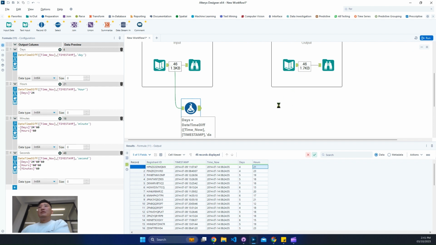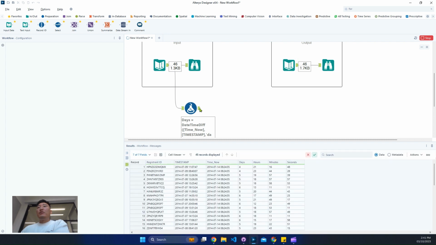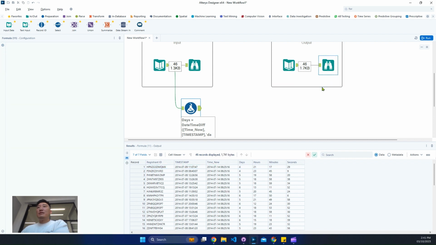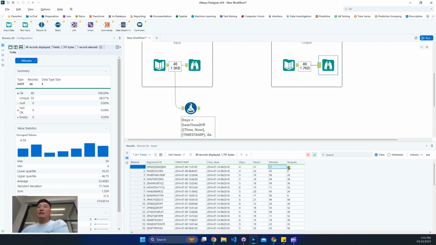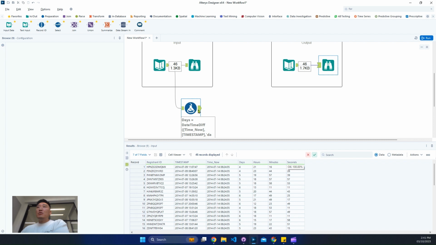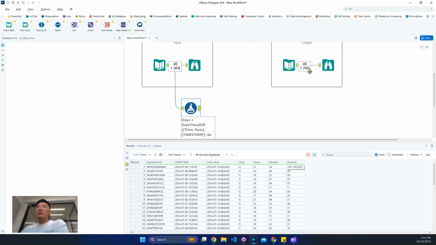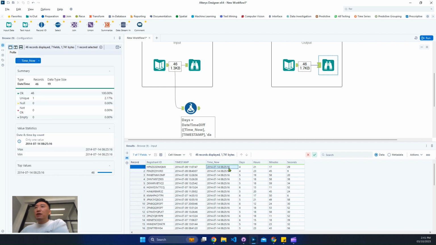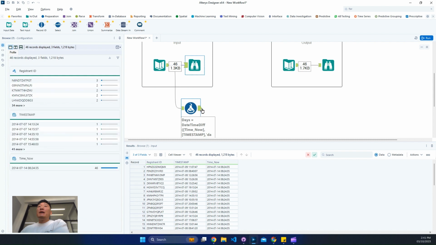Okay, let's just run the workflow. Let's see. So for the first row, 4 days, 21 hours, 16 minutes, 48 seconds. Wait, 17 minutes, 29 seconds. So we need to check our minute calculation. Oh, why do they have a different time now column?